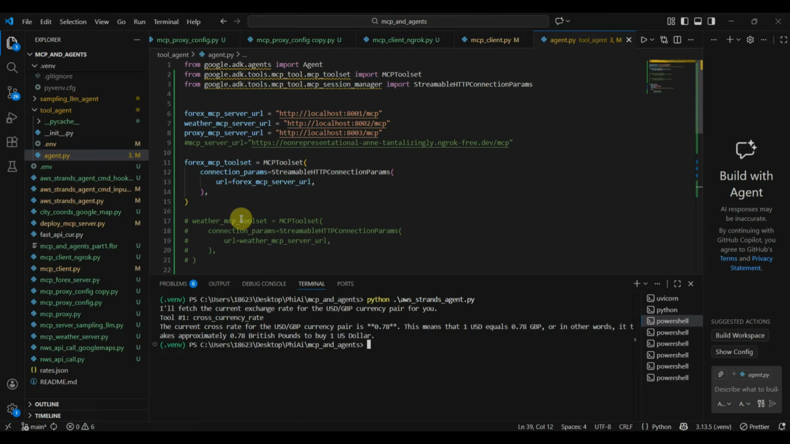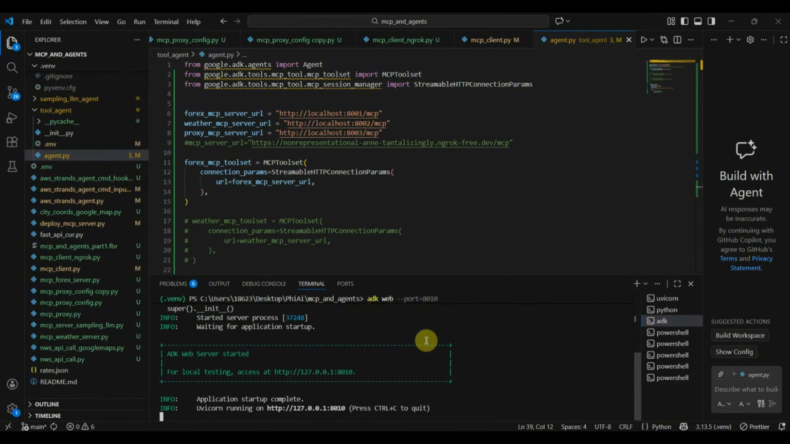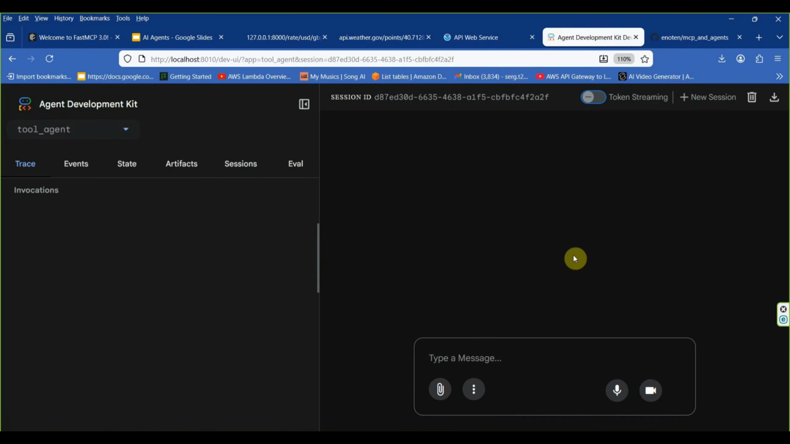So as I mentioned, to run the ADK agent, I will need to use the ADK web UI. And for ADK web, I also need to define the port. So let me deploy ADK web at port 8010. And just give a few moments for the UI to be deployed. Okay, now we have our UI available, and this is our agent.